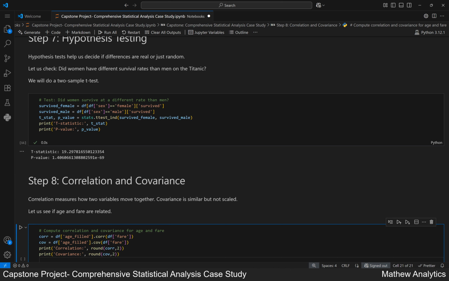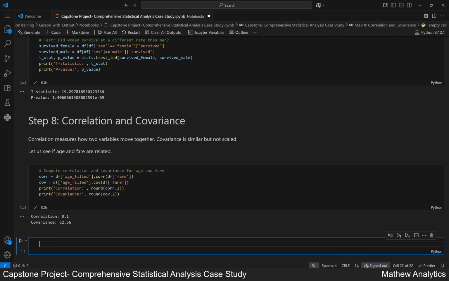Running the cell now. The output shows a correlation of 0.1 and a covariance of 62.56 between age and fare, indicating a very weak positive relationship. This means that as age increases, fare tends to increase slightly, but the effect is minimal. The code helps us quantify how these 2 variables move together, with correlation providing a normalized measure and covariance showing the combined variability. Try thinking whether the sign is positive or negative and what that means.